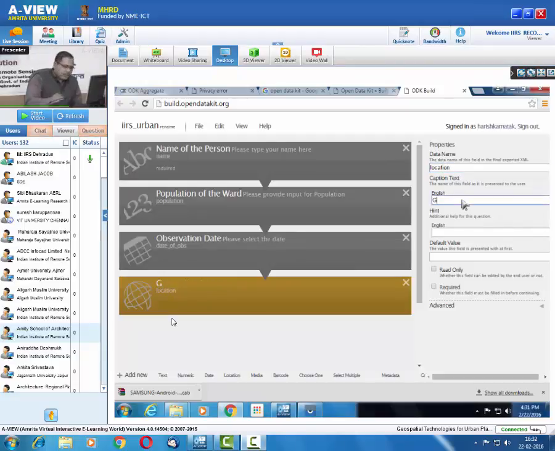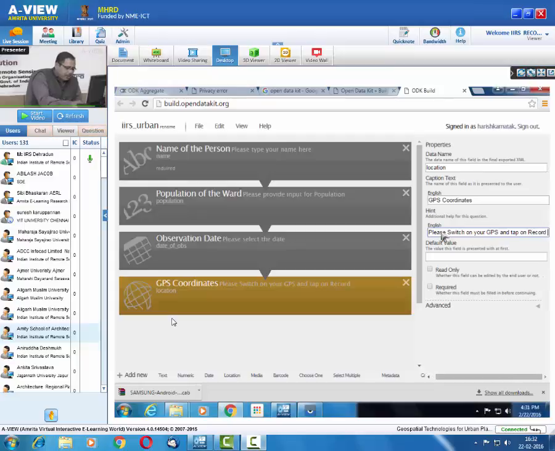In English I can type GPS coordinate, and in English: please switch on your GPS and tap on the record button. Of course, you have to switch on your GPS. I am putting that here.